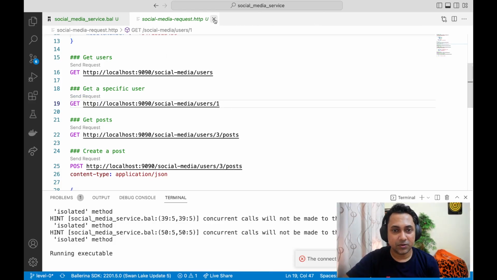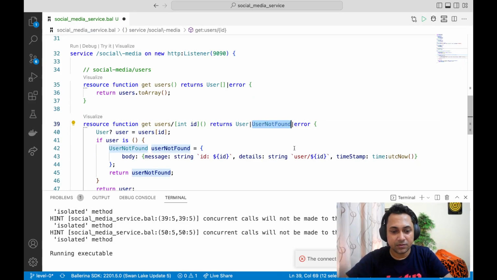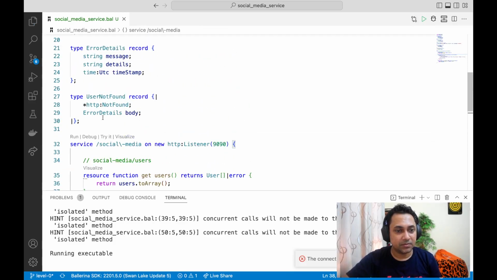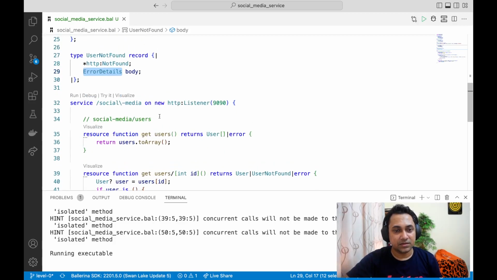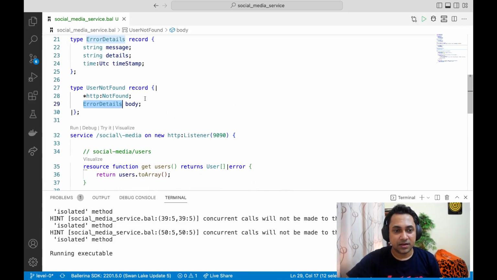So that leads to the question, why do we actually need to do this? The reason for that is when you create a subtype, you can actually include additional information. For instance, in this case, I have mentioned that the body is another record and the record name is error details. So when you add this additional information and generate the OpenAPI spec, you can generate an accurate OpenAPI spec.